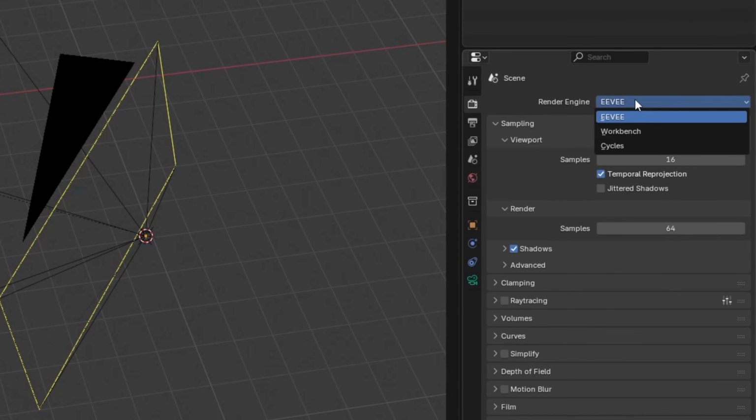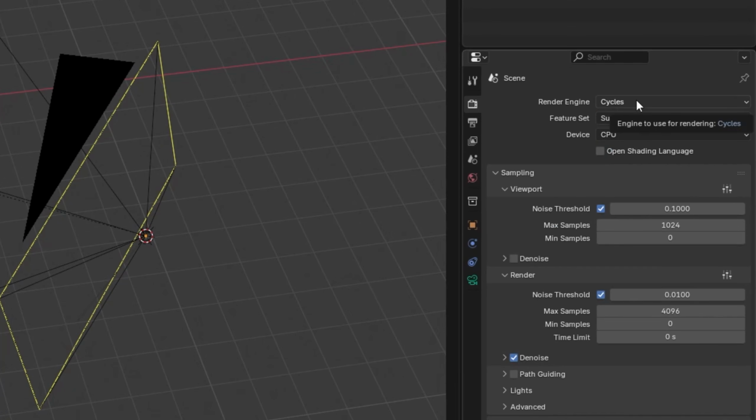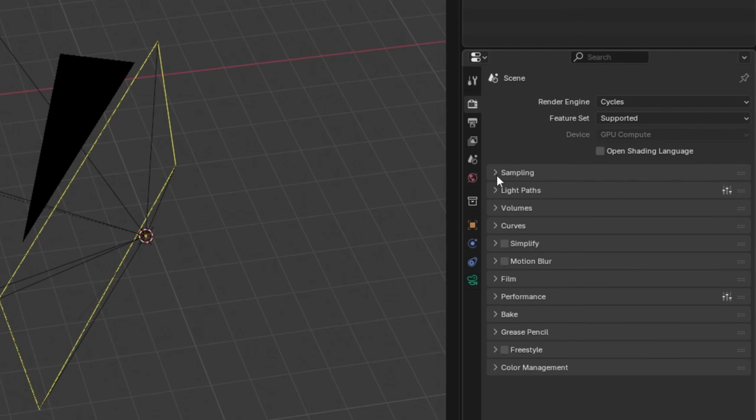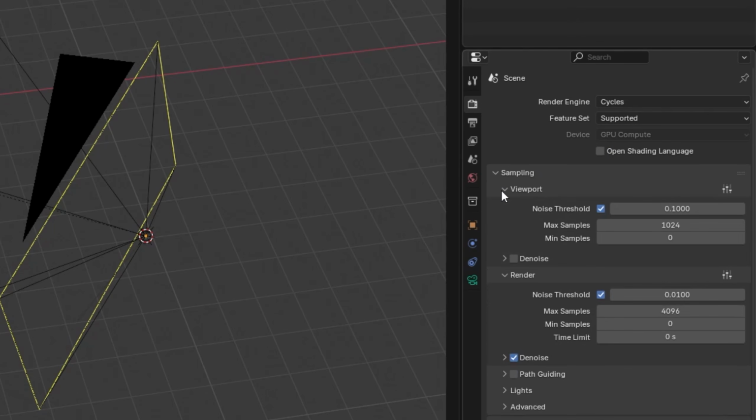So for render engine, we want to set it to Cycles. And then after we set it to Cycles, we want to change the device to, if you have a graphics card, GPU Compute. And then we're just going to go through all these different settings for the fastest rendering possible that doesn't have terrible quality.